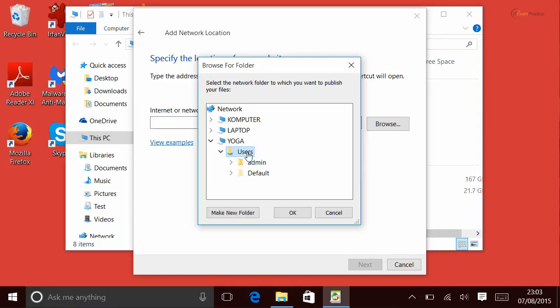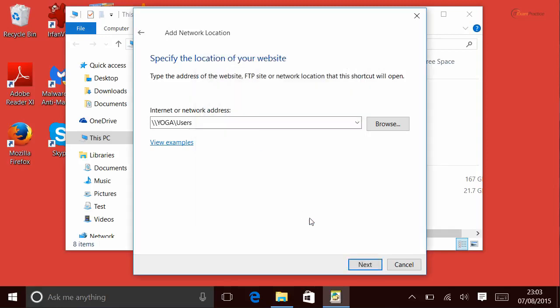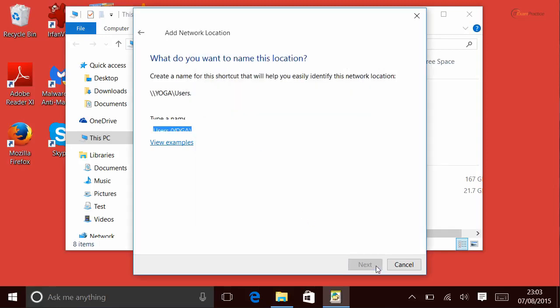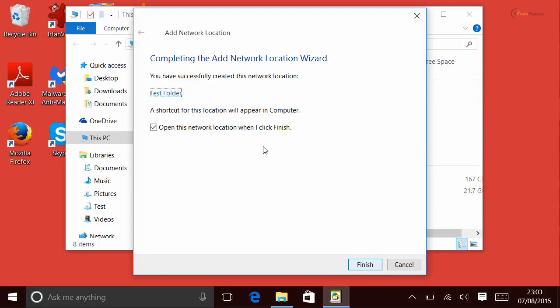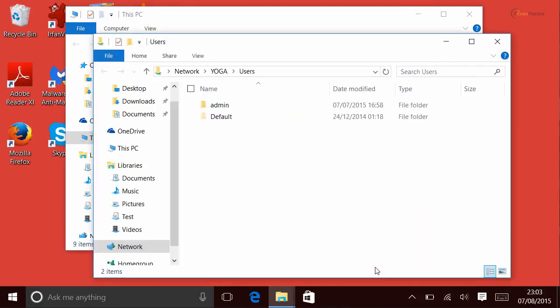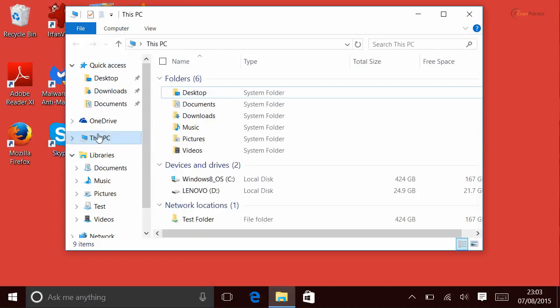And then you go for a folder that you want. Let's say I want to go for users. It does not really matter. Then you go for next. You name it. Test folder, next, and then you can open it straight away. Here we go. And now when you go to this PC, you have it under your network locations.